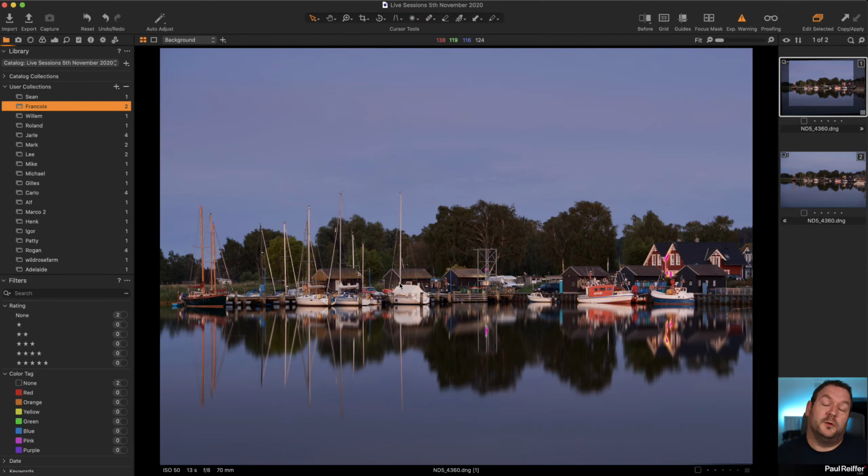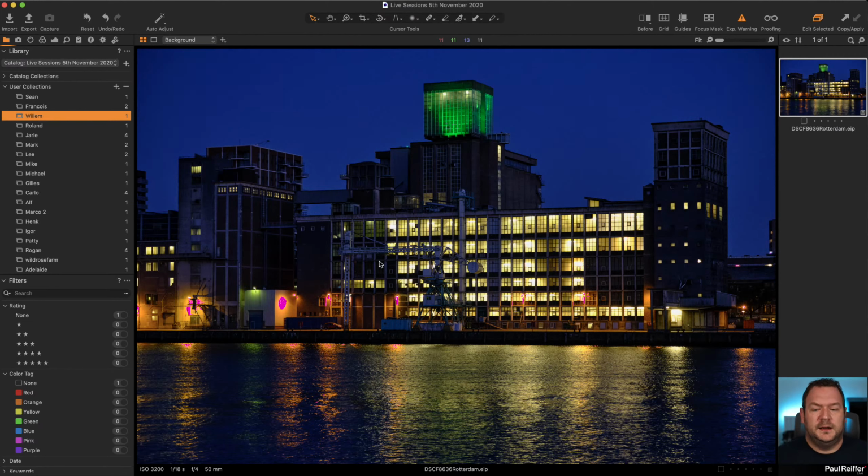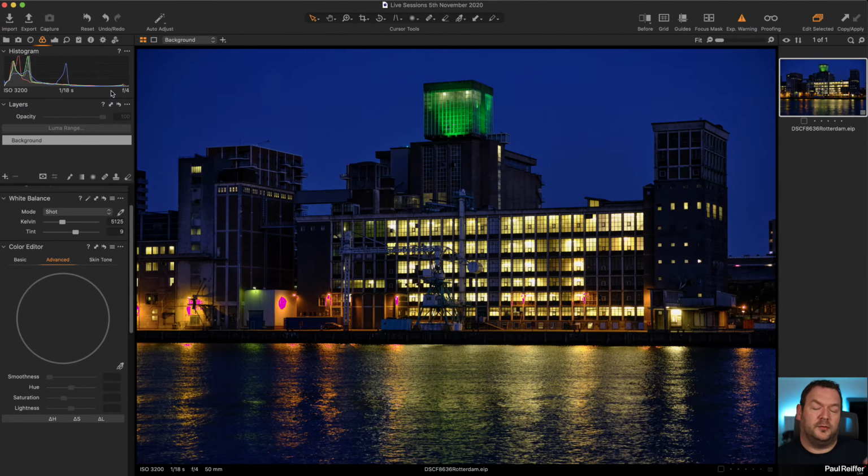So the stiller the water, ironically, the less of a long exposure you need. If the water is pretty choppy, like it was here, a longer exposure would have actually given us a lot more of a smooth effect. We would have got that milky water effect with these lines coming down.